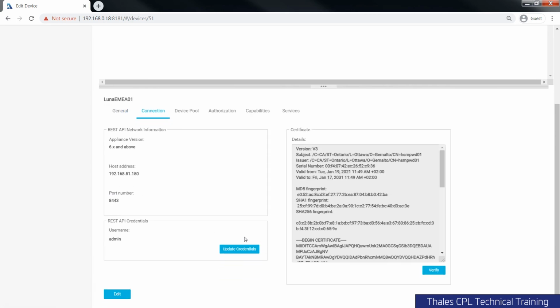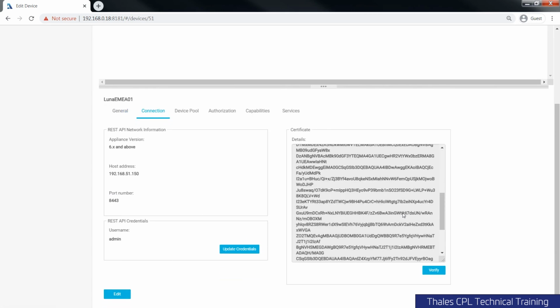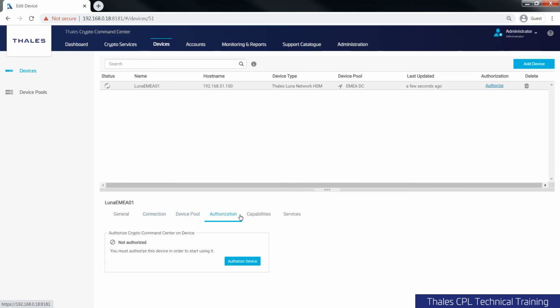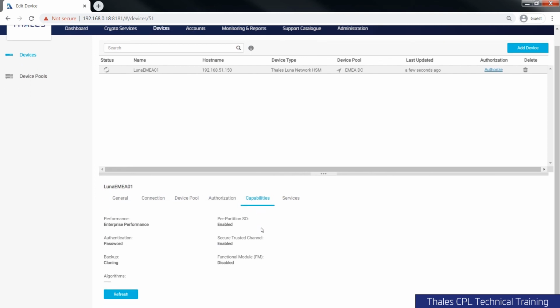You can see the certificate that we generated, which device pool it's part of, if it has been authorized, as well as the different capabilities. You can see the performance level is enterprise level performance. It's a cloning-based Luna, which in this case is not a big deal because the Luna 7 supports both key export and cloning on a per-partition basis versus on Luna 6, you were locked in from the factory.